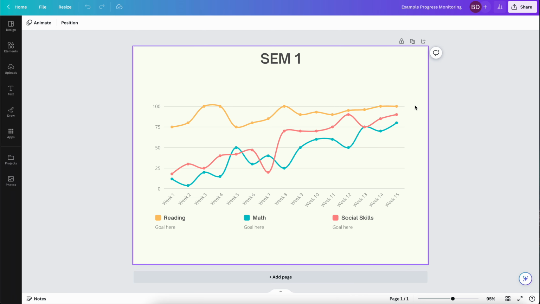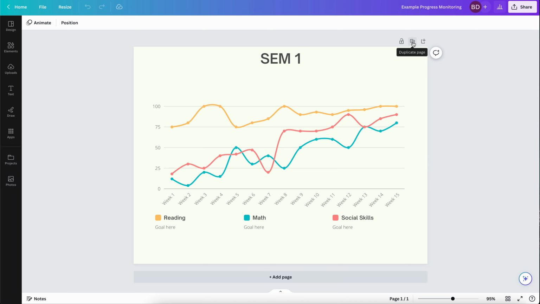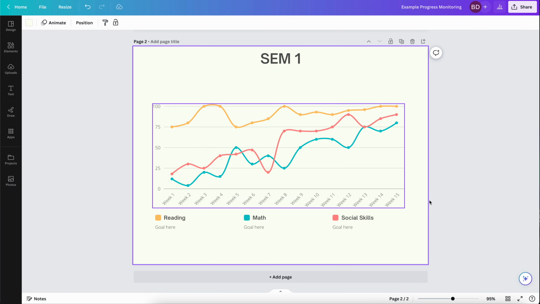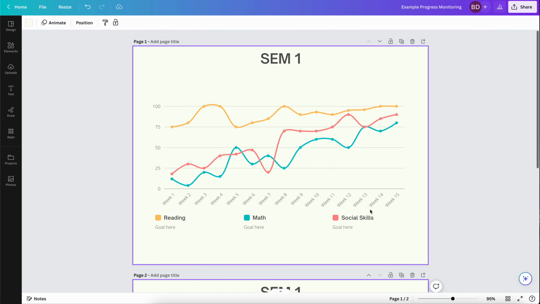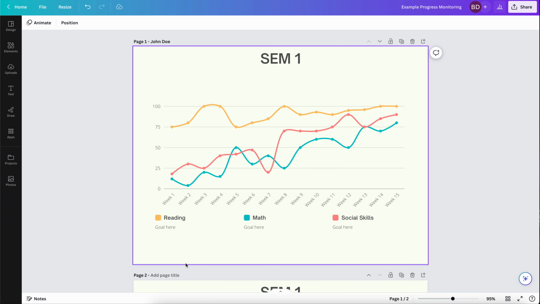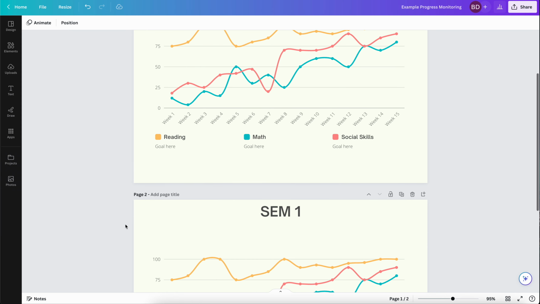So let's just say I have 20 students. I will duplicate the page up here at the top 19 times so that I would have 20 pages. Just as an example, click that, and you can see right here where it duplicates and has 2 pages now. So I keep up with which students it is. I just name the page the student. So let's just say this was John Doe's page. I would name it John Doe, and it'll save that way. That way you can keep up with whose data it is.